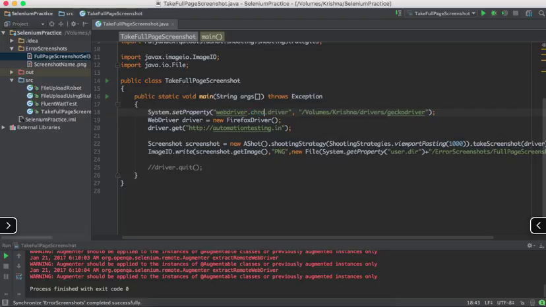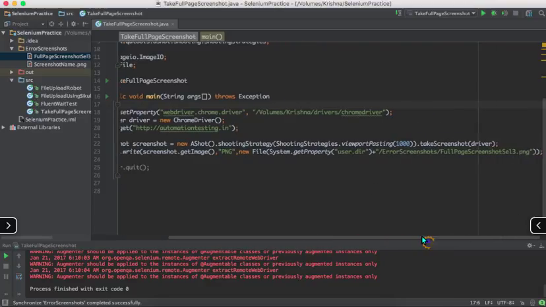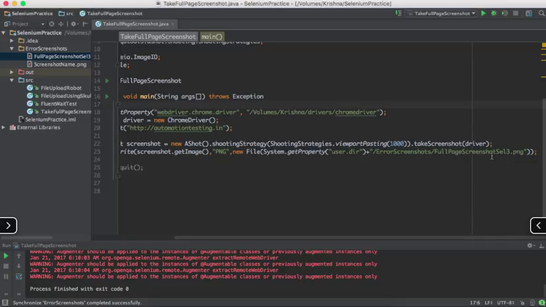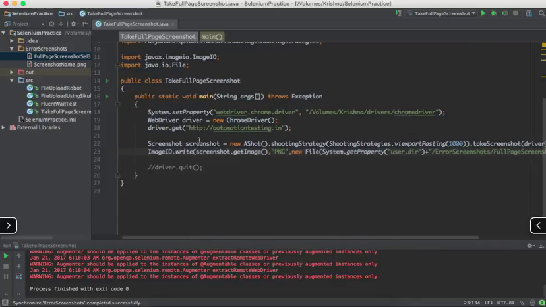Okay, now we will see the same thing with Chrome. This is fine with this one, Gecko driver, means Firefox driver, but what about Chrome? We will see that also. Okay, that's enough. That much change we can do, right? webdriver.chrome.driver, here Chrome driver. For our reference, I'll say full page screenshot Chrome here to make the difference. I'll make it a separate file, and I'll remove this driver.close. It will close automatically. Run.